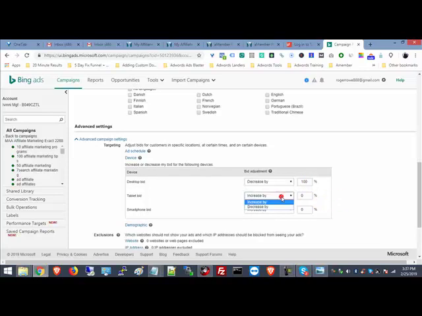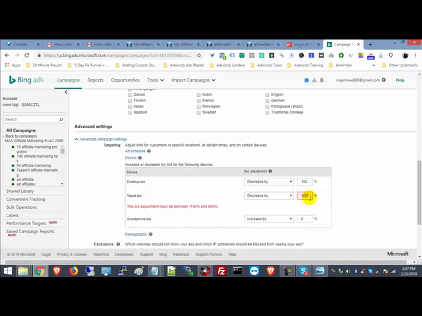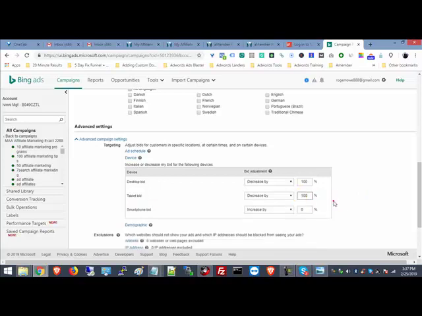And we're going to do the same with tablets. Decrease by 100%. It must be between negative 100. I'm going to get some clarification on this. Well, looks like we're getting clarification now. So you just use decrease by 100%.